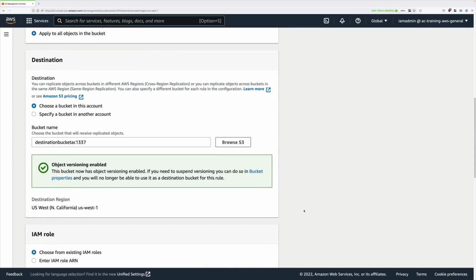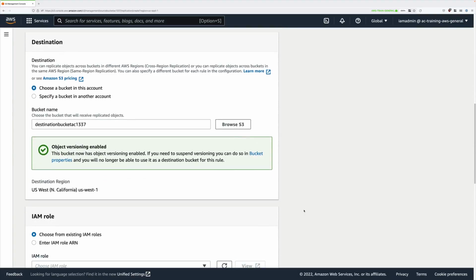Just to confirm, versioning is required on both the source and destination bucket when you're using S3 replication. So that's the destination configured. We've picked the destination bucket and enabled versioning.